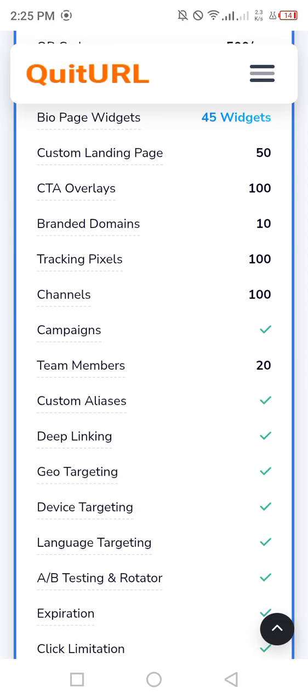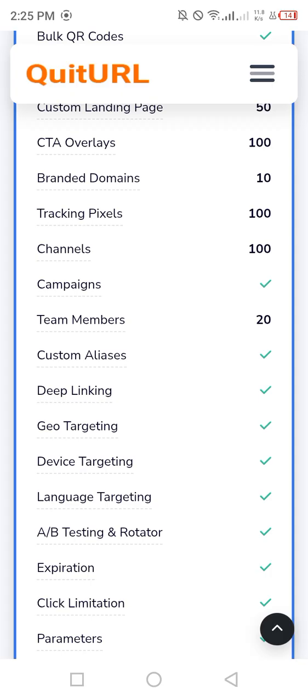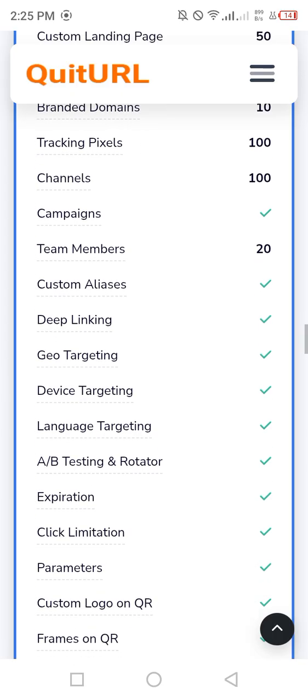Channels: you can create multiple channels. That means you can create multiple folders. Suppose you have two companies, one named company 1 and the second named company 2, so you can create multiple companies, multiple channels. Okay, you can create campaigns. Also you have team members, so you can add your team, custom alias, deep linking, geo targeting, device targeting, language targeting, A/B testing, etc. Every feature is available on this website.